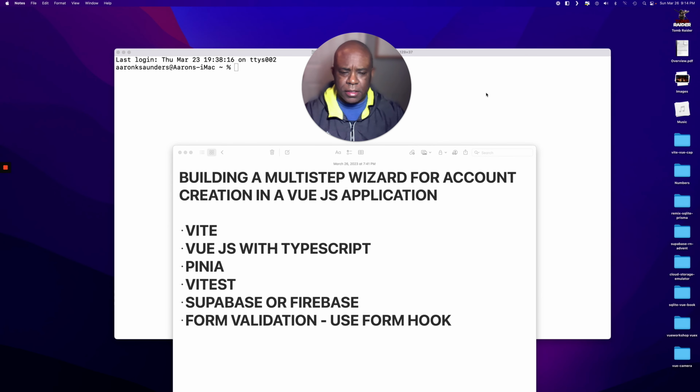This is going to be an interesting journey. As you can see, these are the topics I'm trying to cover: Vite, Vue JS with TypeScript, Pinia, Vitest, Supabase or Firebase (haven't decided yet), and then form validation. And I'm going to create a multi-step wizard.